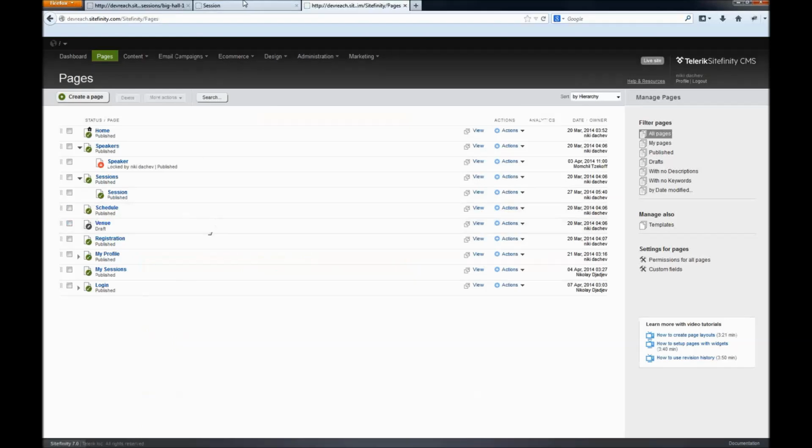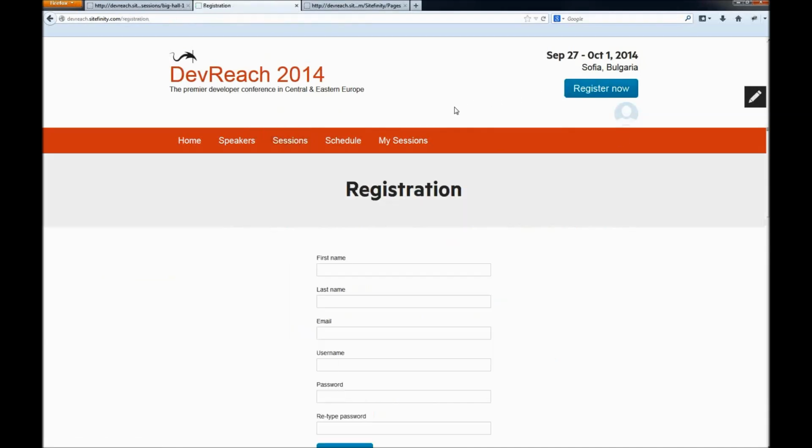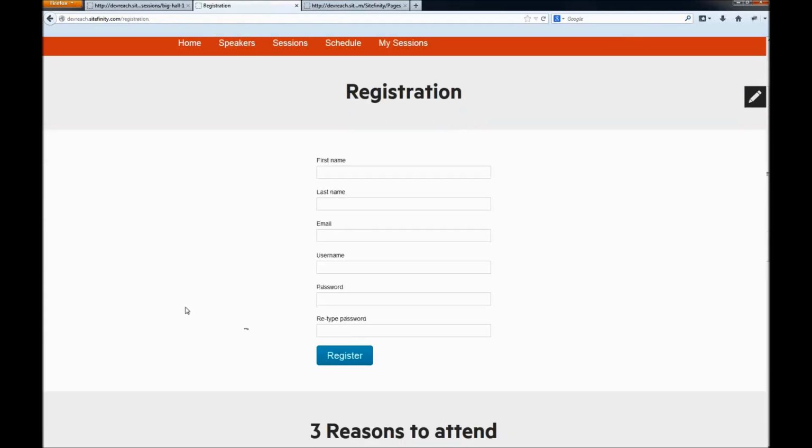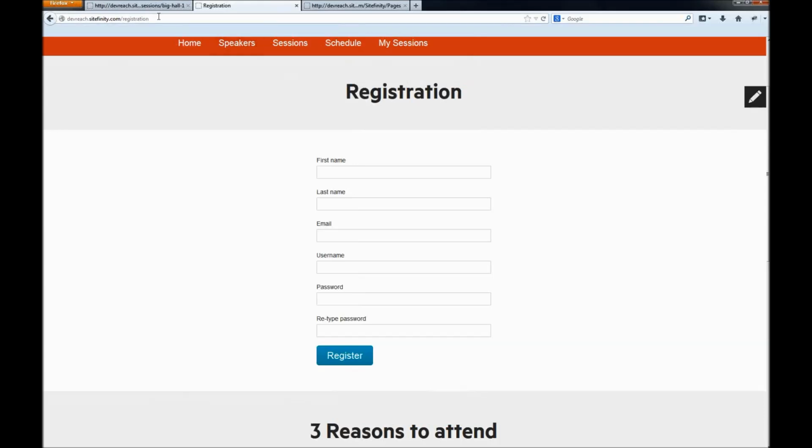Now, what I'm going to show you is, let's see, we have that register page, and I wanted to get a bit more into the sample of how that works. Actually, let me open my project through Visual Studio.